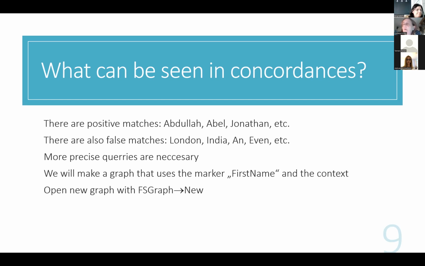Okay, so now look at the concordances. You will see there are positive matches, for instance Abdullah, Abel, Jonathan, and you will see many of them. But you will see also a lot of false matches, for instance London, India. London is a name, but the name of a place, not the name of a person. But you know that it can also be the name of a person, for instance Jack London. That's his name, but that's the person, not the place.